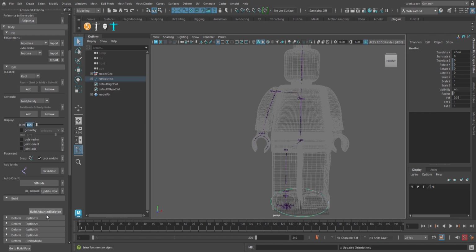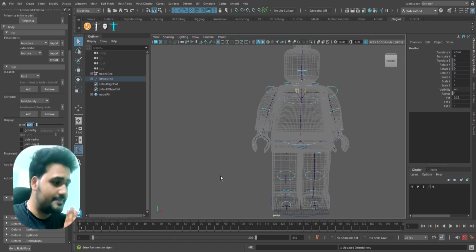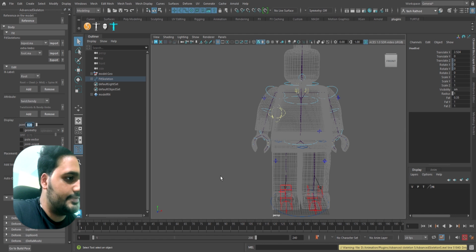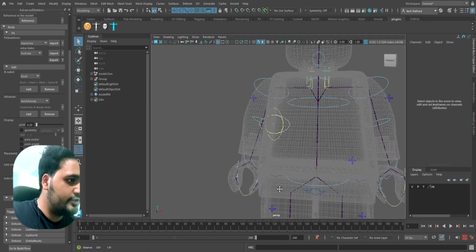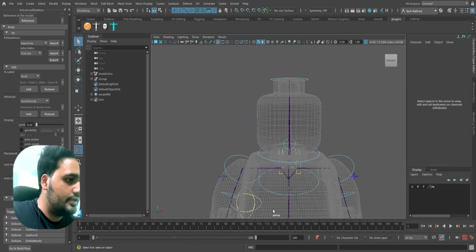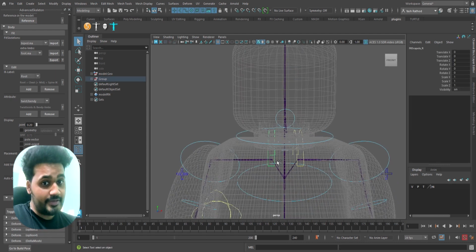Once you do that, all types of controllers will be automatically parented to it. And here is a beautiful skeleton. You might want to do some tweaks, obviously. So as you can see, all the controllers are here, but you want to make sure that these are out of the mesh, so it's easier to animate.